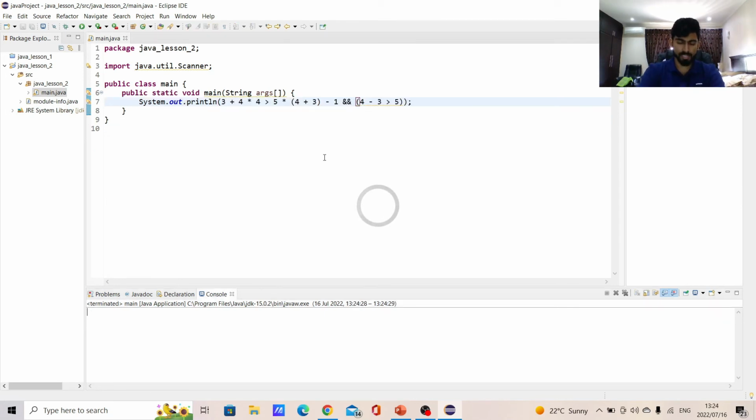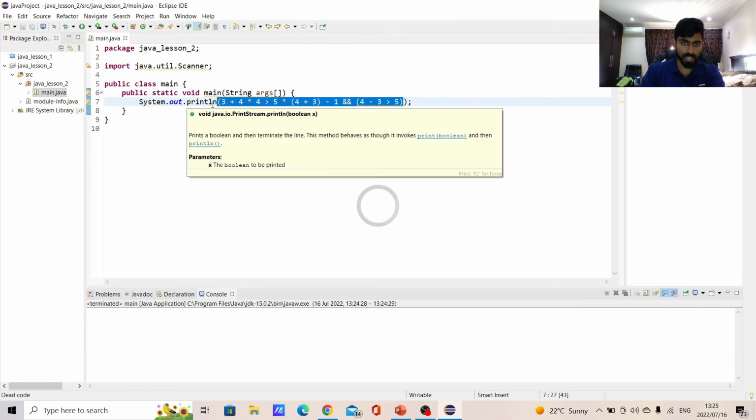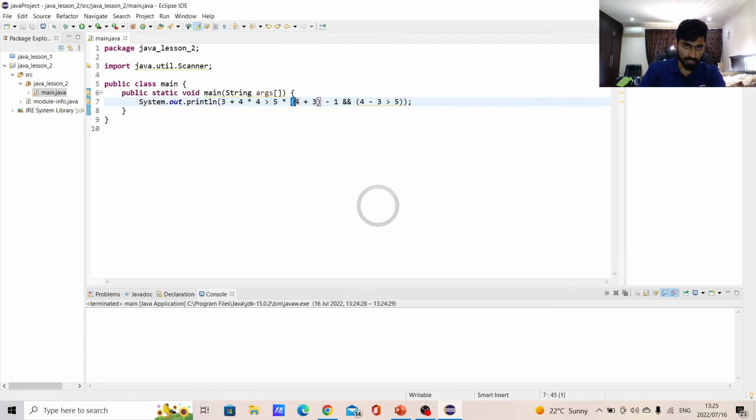Okay, so to end off this lesson, I want to talk about operator precedence and associativity. So associativity is basically when you enclose a statement in brackets. When I'm talking about a statement here, I'm not talking about a line like this. I'm talking about an expression or something like a calculation. You want to enclose it in brackets. So for instance, over here I have 4 plus 3 and I'm enclosing it in brackets. That's associativity.